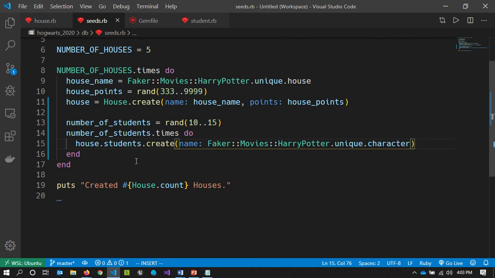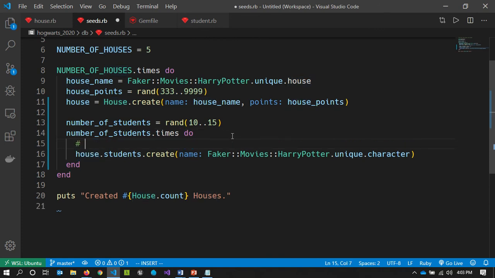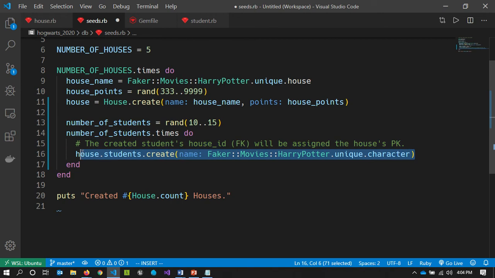And the foreign key is going to be set up automatically because I'm going through a particular house to create that student. So the created student's house ID, which is the foreign key, will be assigned the house's primary key. If this house has a primary key of 12, then the student being created here will have a house ID foreign key of 12. That's populated automatically by way of the association.